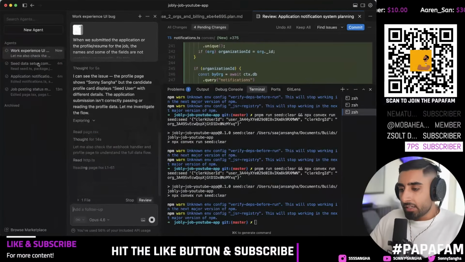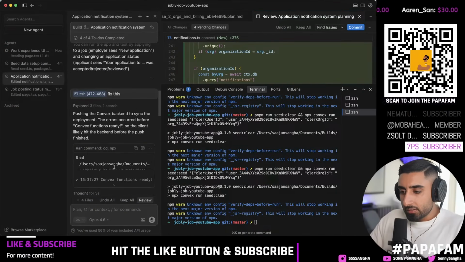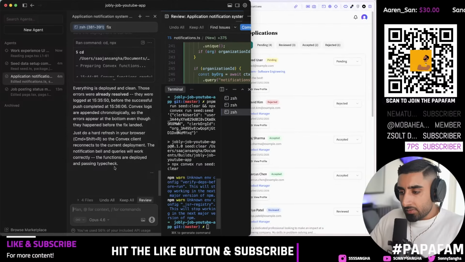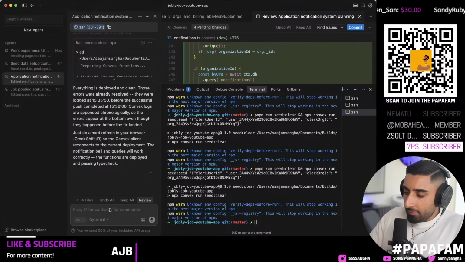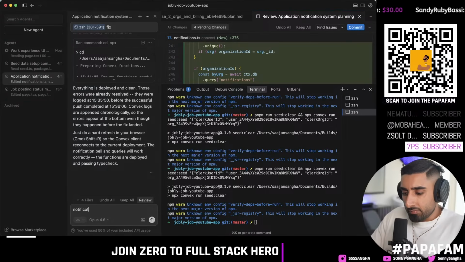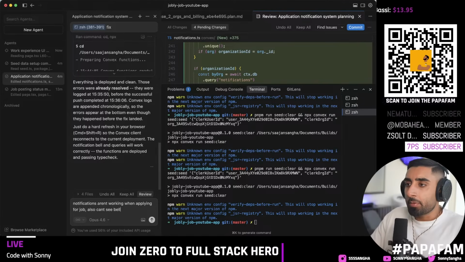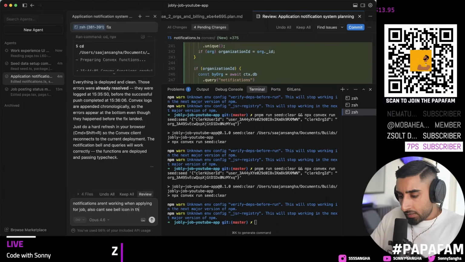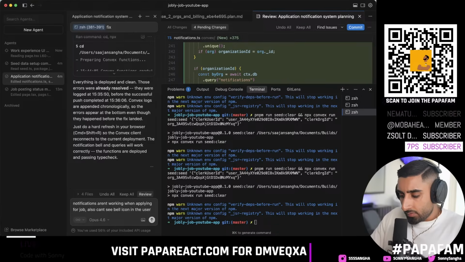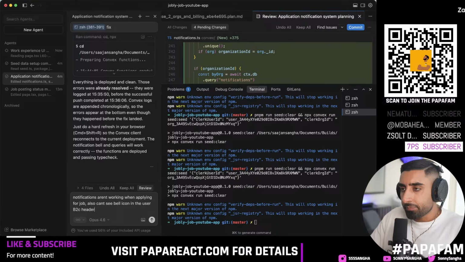I find if you're going to give very big tasks like this, so like this one right here, it can be like notifications aren't working when applying for a job. Also can't see bell icon in the user B2C header.